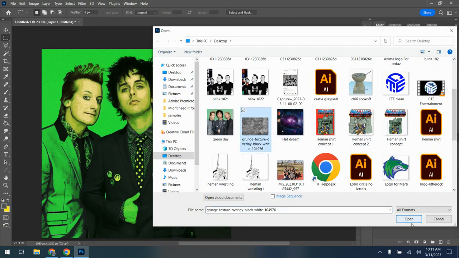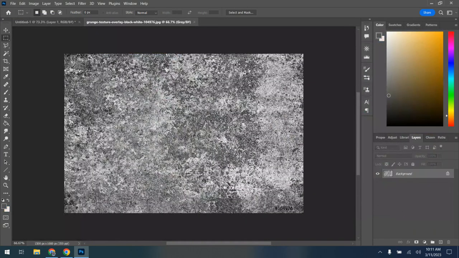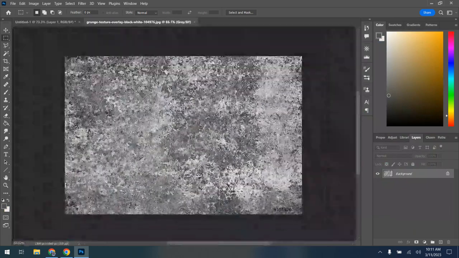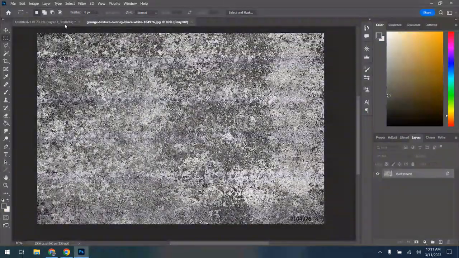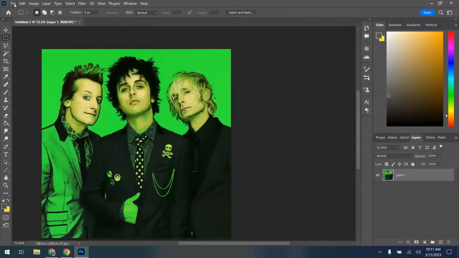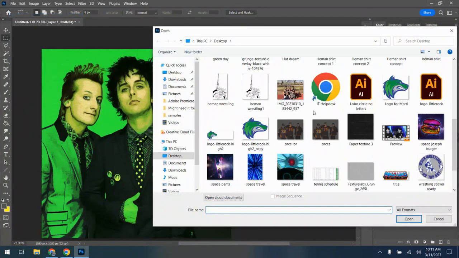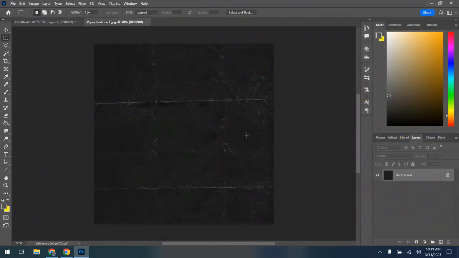So this is called grunge texture black and white. This would be like if I wanted it to look like it's on a wall. Okay, I don't want that, so I'm going to turn that off. Go File, Open, Paper Texture. This is what I want because it's going to give me the look like the band's poster was up on the wall and then they slapped it on the album cover.